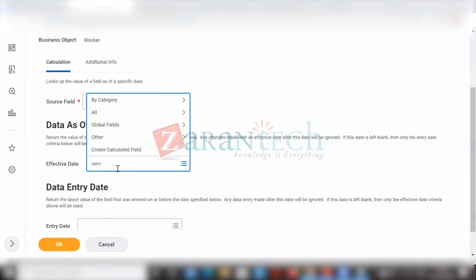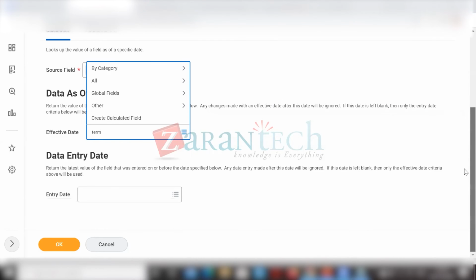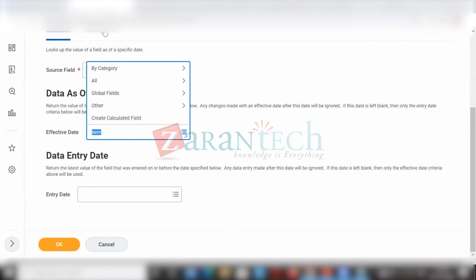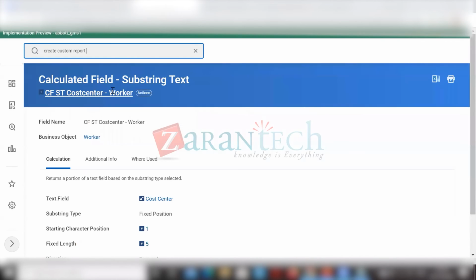On the hire date, they will have a different cost center. As of the hire date, you want to see what the cost center is, or as of a particular date. So you want to look up a value based on a particular date, an effective date or an entry date. You can do it. See, this is the effective date, and the effective date can be a customized date as well.